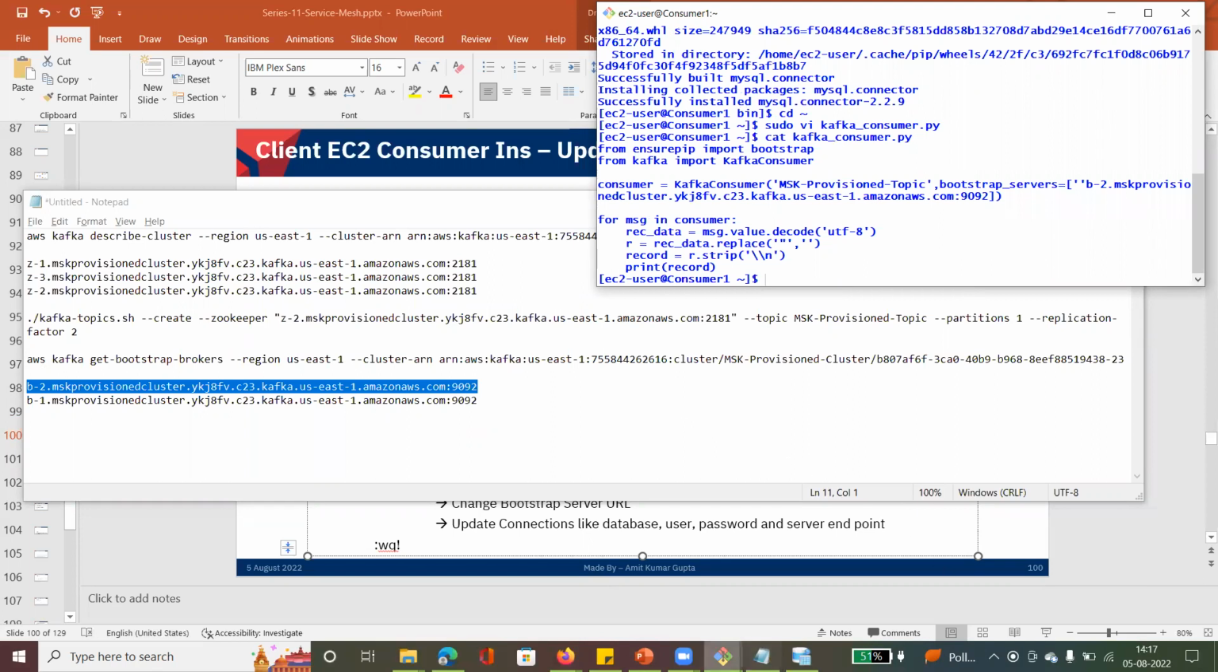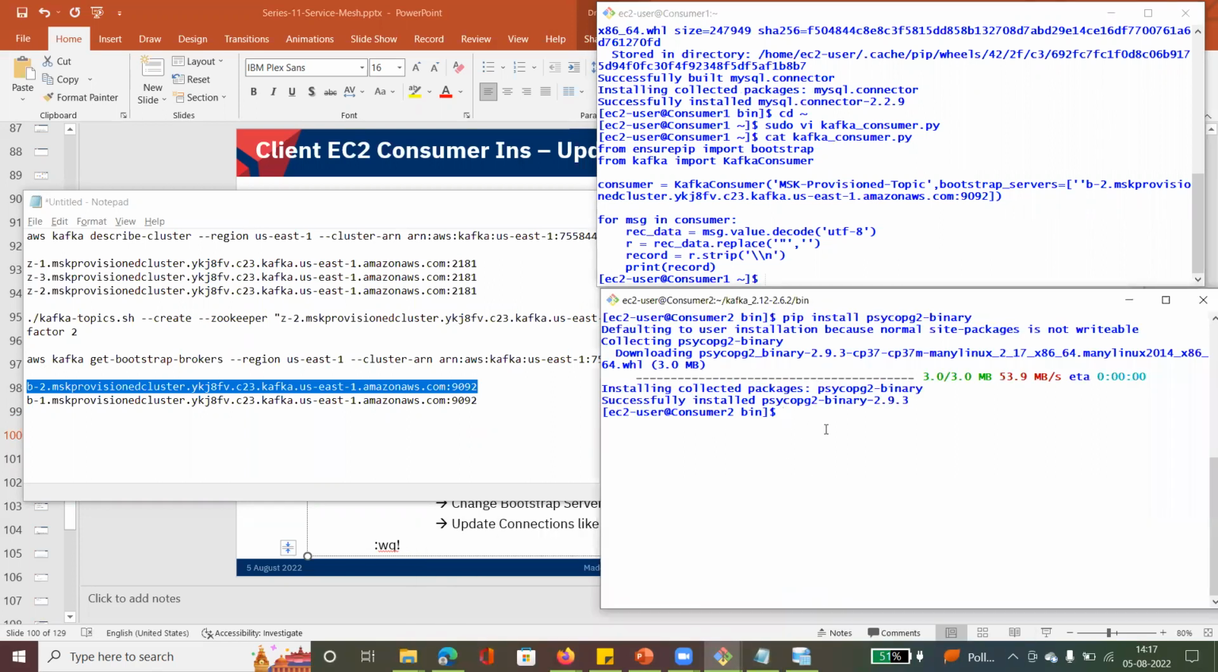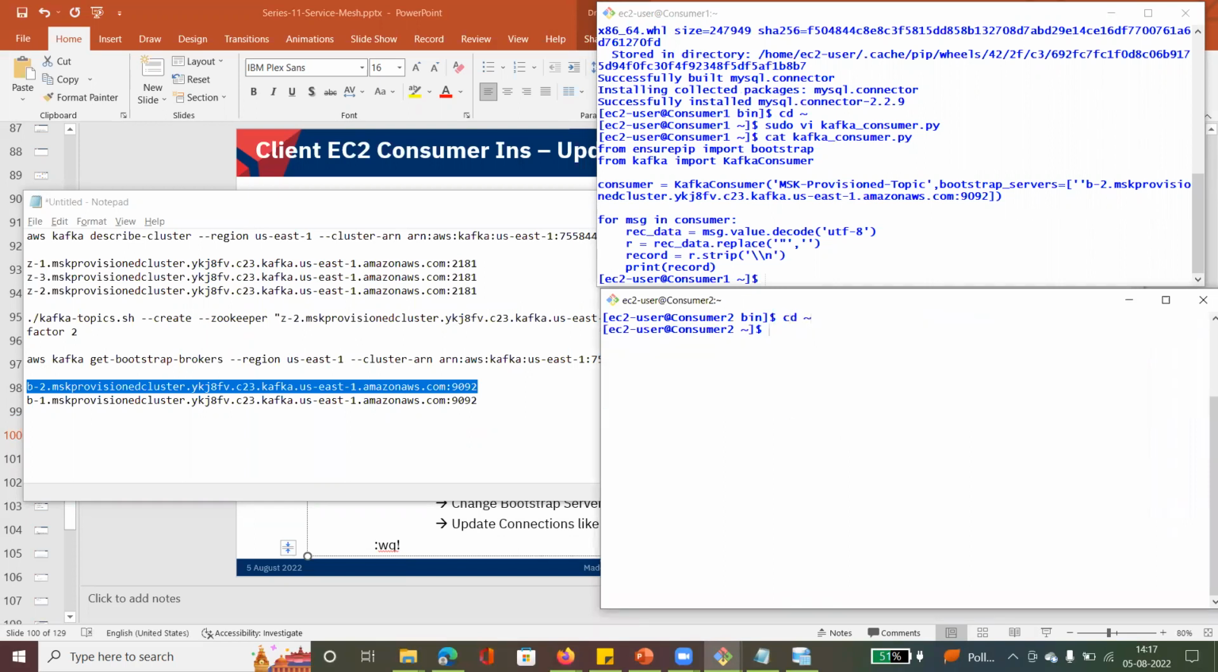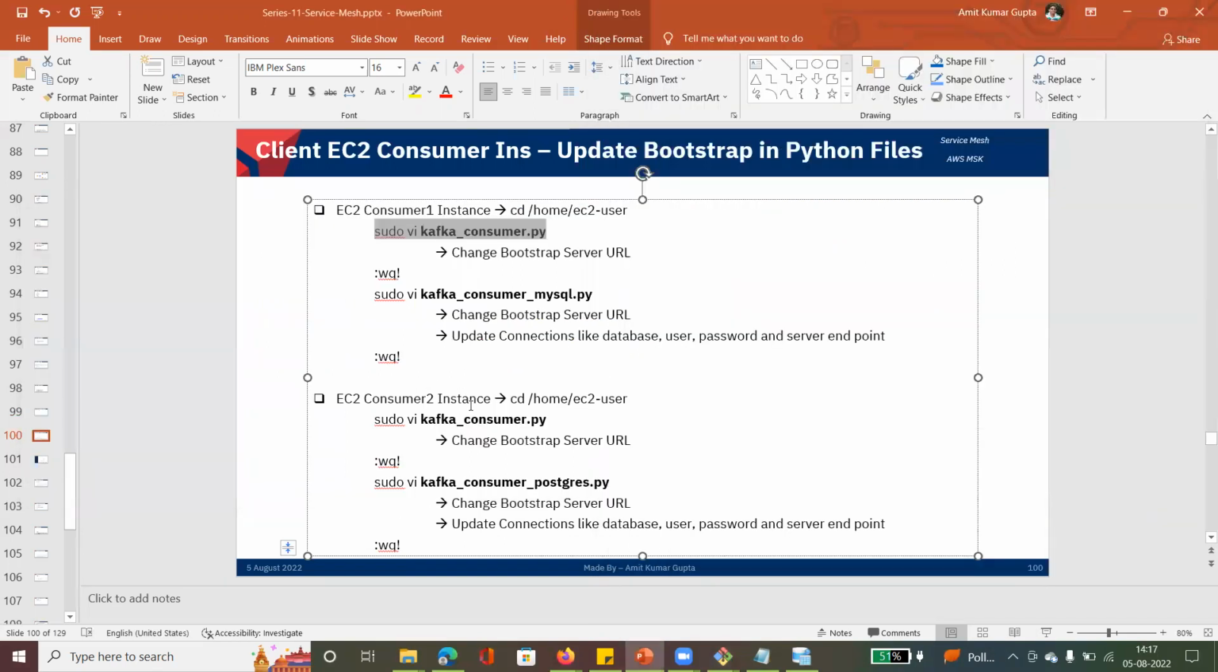And for the third one, the third server, this one, we are going to change the same thing here. And on the third one, I'm changing the same Kafka file.